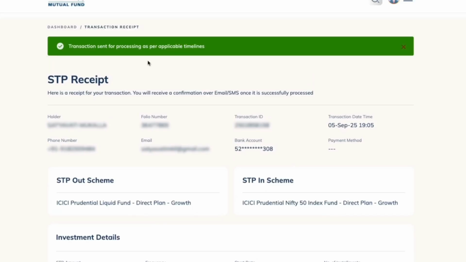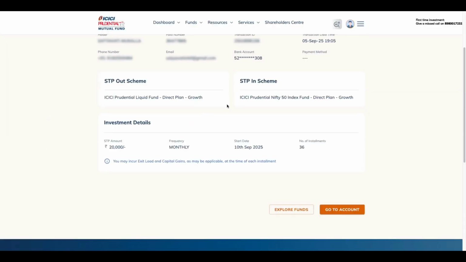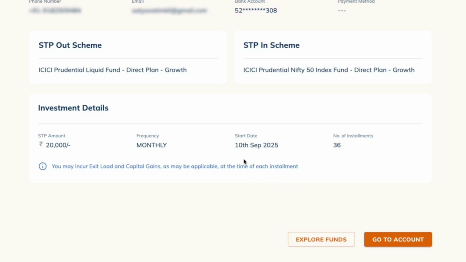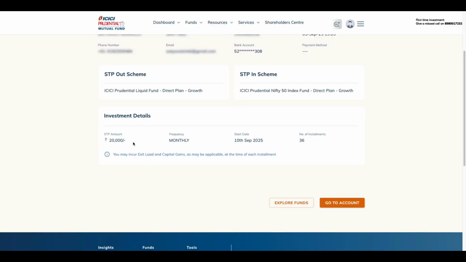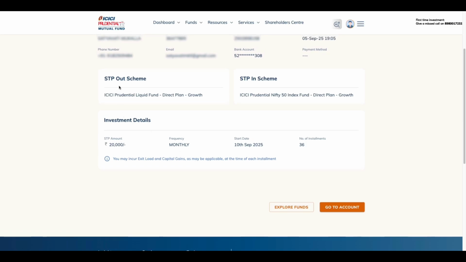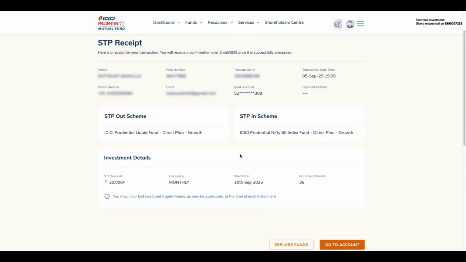See, the transaction is successfully completed and it is under processing. So in my case, the STP start date is 10th September 2025. So from this date, on the 10th of each month, the STP will be performed. That means 20,000 rupees will be transferred from ICICI Prudential Liquid Fund to the ICICI Prudential Nifty 50 Index Fund. That's it. You don't need to do anything else.